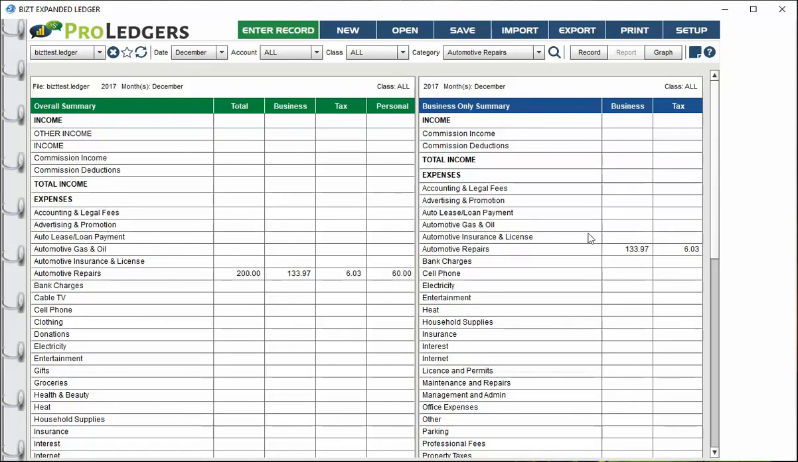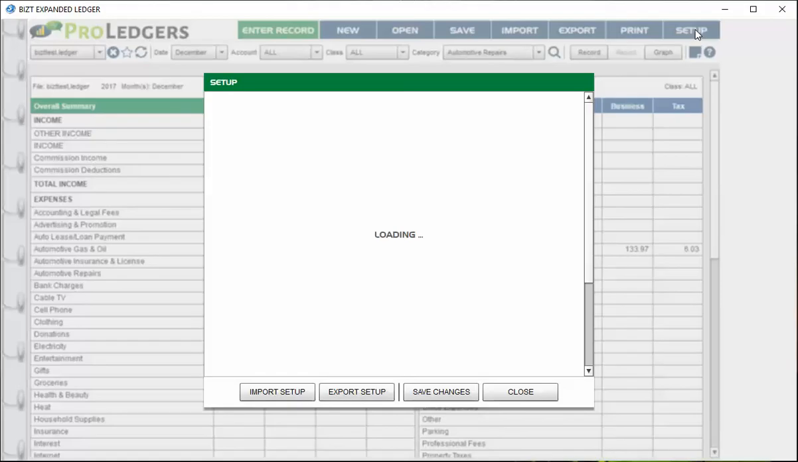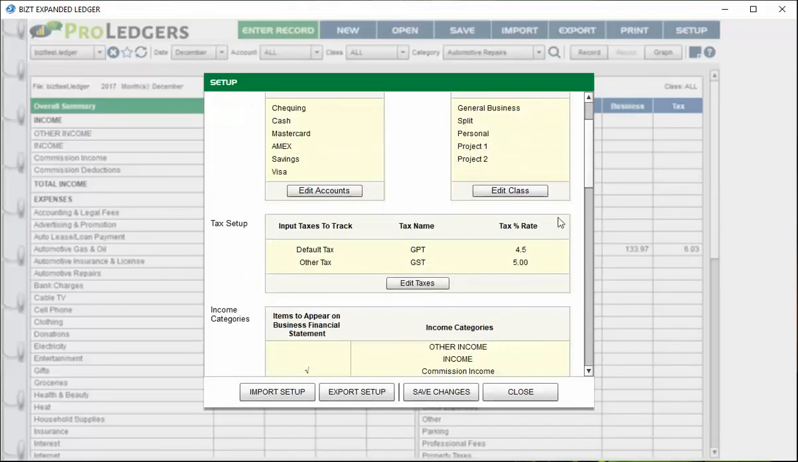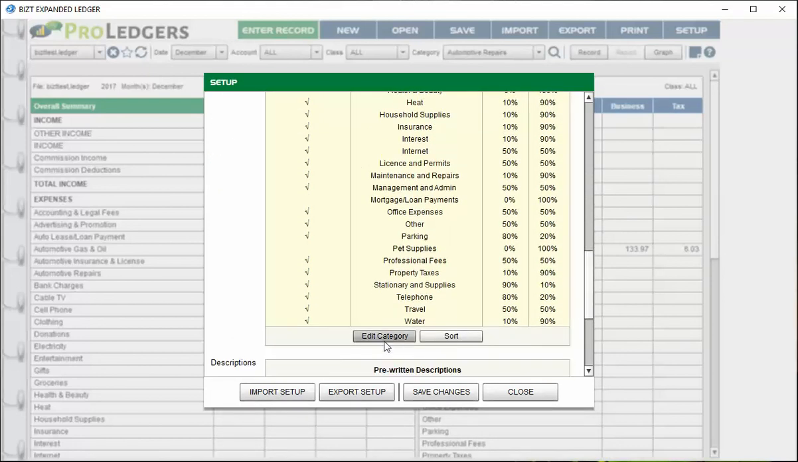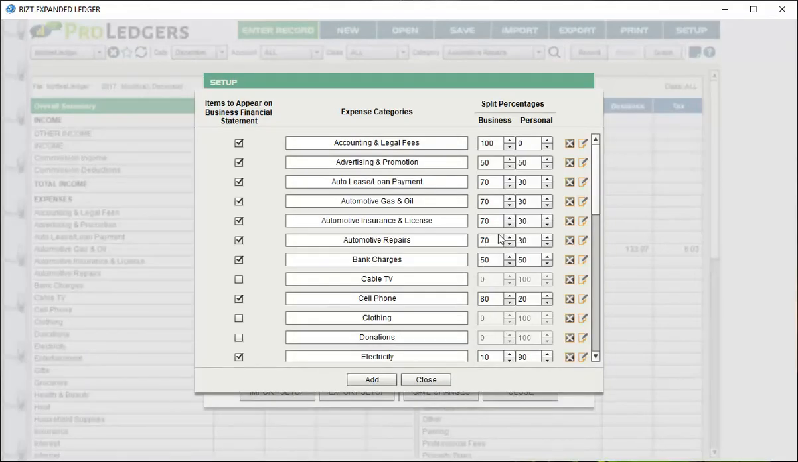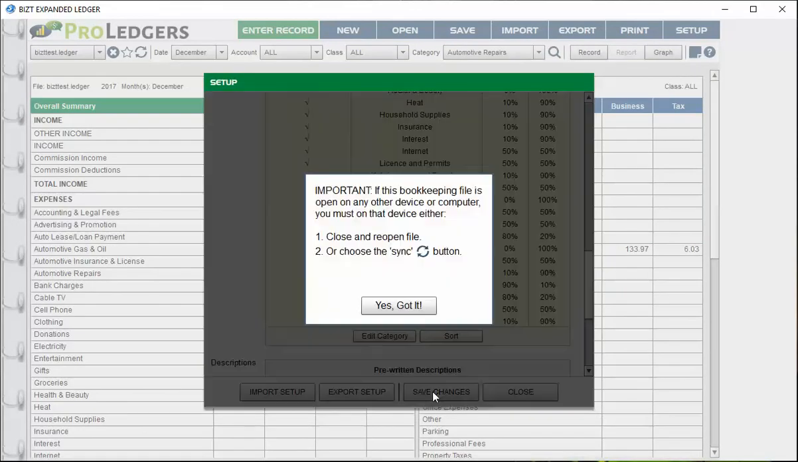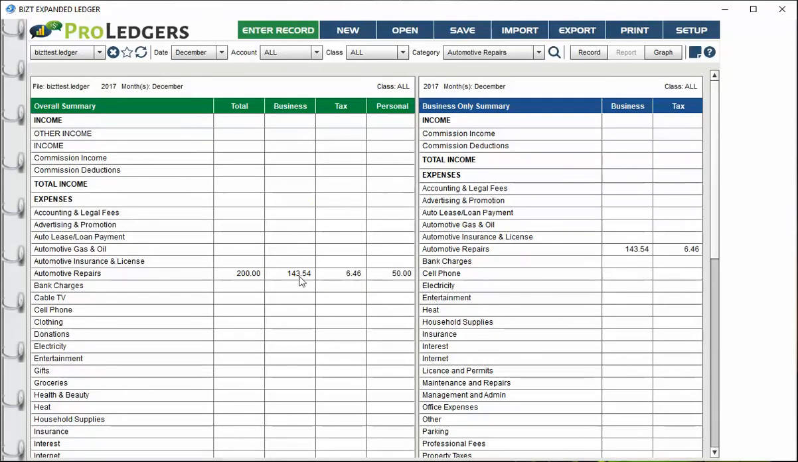Now at the end of the year, if you decide, hey, I didn't use my automobile 70/30, it was a different ratio, in fact it turned out that it was more like 75/25, well, you can make that change at the end of the year or anytime during the year, and it'll recalculate the entire year. So if I go to my automotive repair and say, yeah, I think it was 75/25, and I save that change, look at that. Now it recalculated this invoice. Now it's only $50 to personal, and the rest went to business.